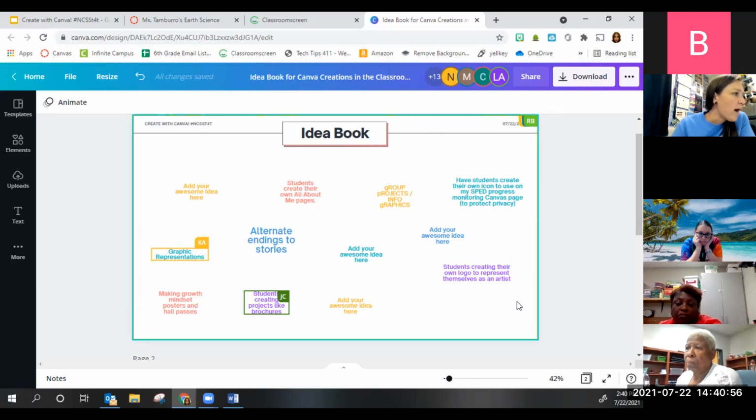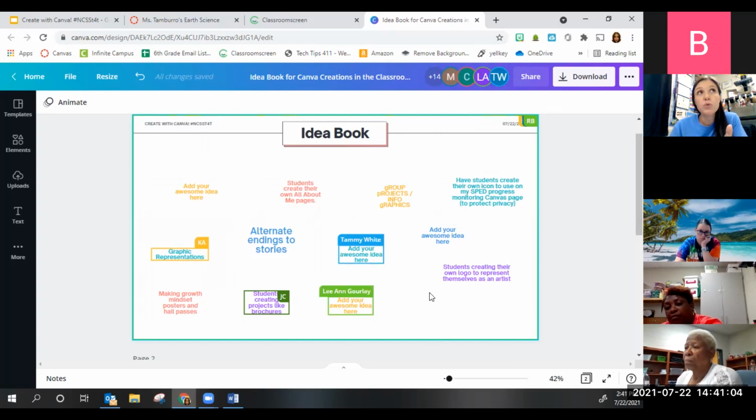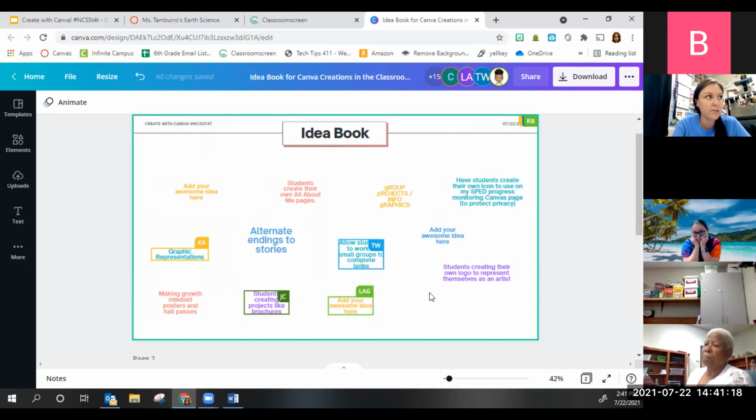So pretty cool. Students creating projects like brochures. Yeah. So there's millions of web tools and programs and products that do really the same thing. This is just one of them, but I just like it because it has so many different features and it has so many free things that you can use that you don't have to really think about. You just create something really quick.